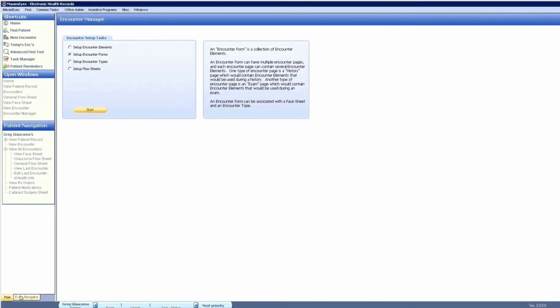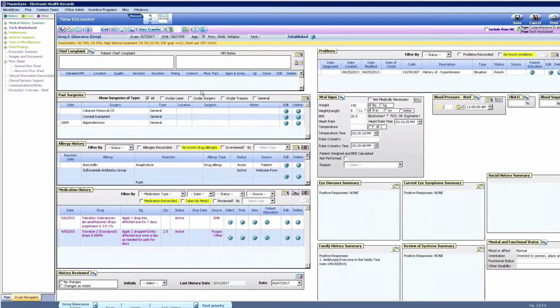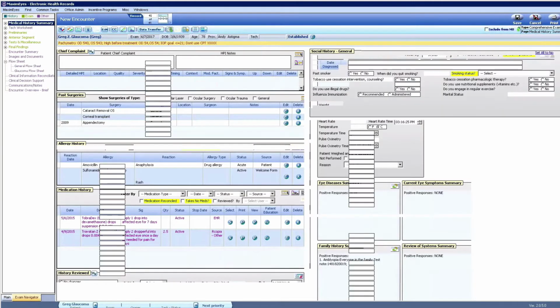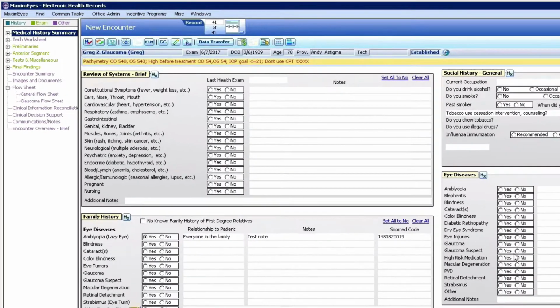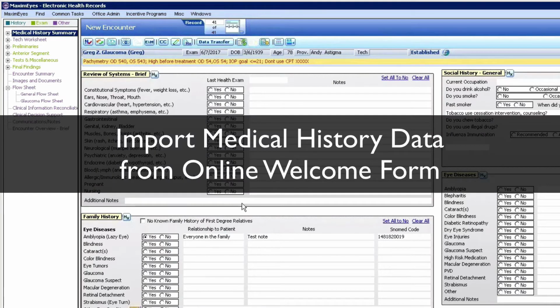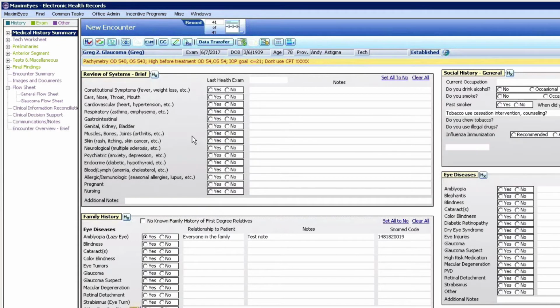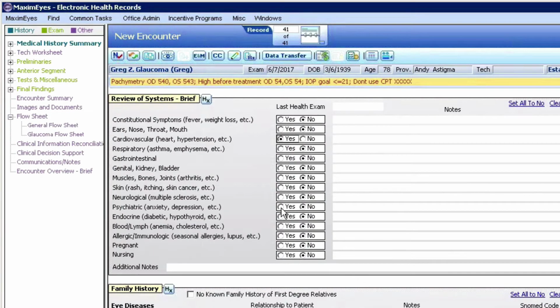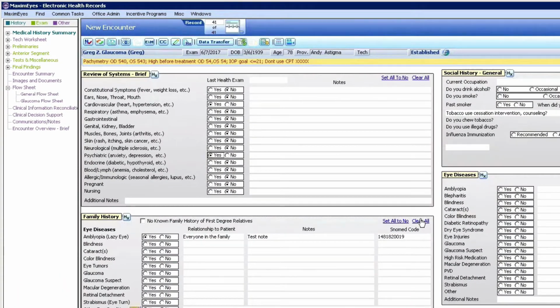We're going to use this encounter template as an example for today's workflow. First, let's talk about how to get in the information. There are multiple ways to get in information for the patient. The first is the medical history. We can either import this information from a welcome form and it populates this data in here, or if we are asking this patient while they're sitting here, we have easy set all to no buttons, and then you can click yes for any history or review of systems or eye diseases that you need.